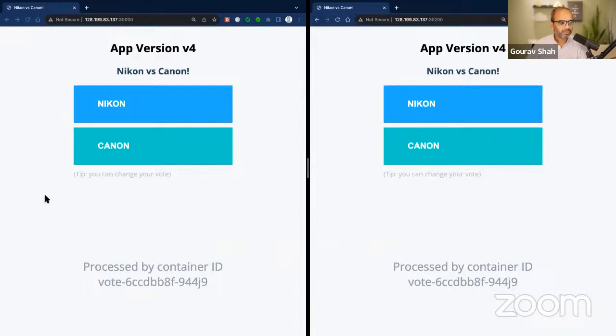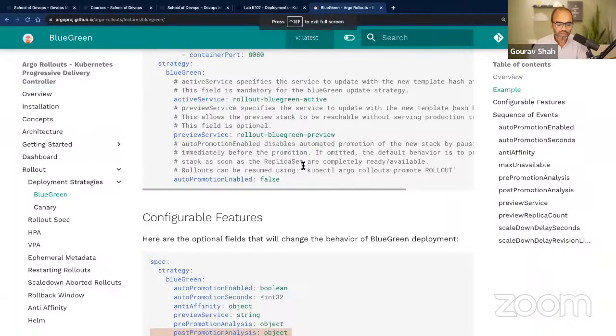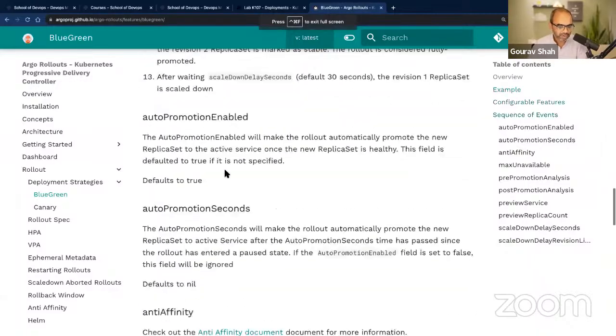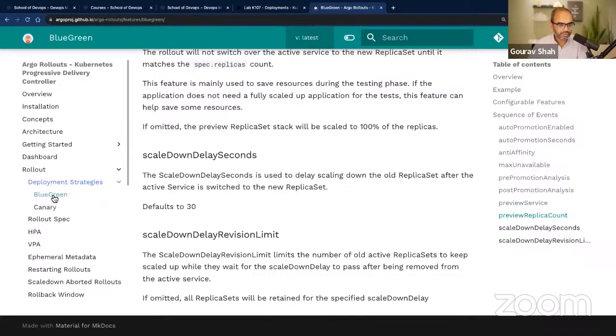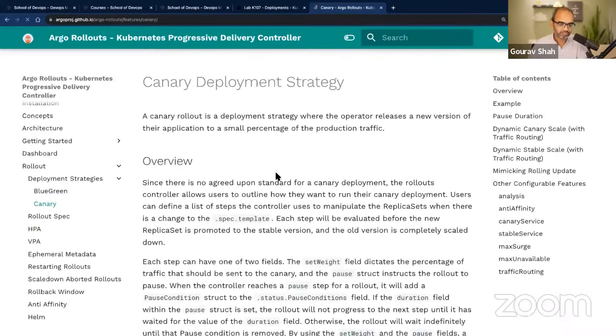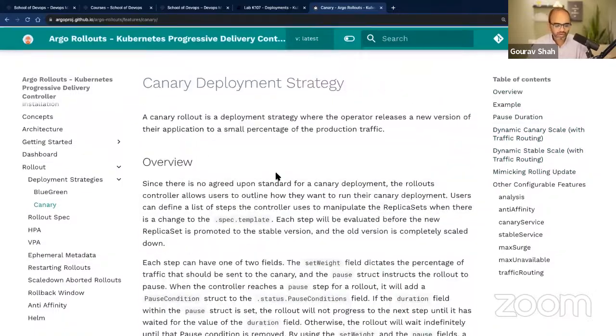All right, so that's about how the blue-green deployment basically works. This is a quick demo of what is possible. There are many configurations, automated analysis, and different strategies that you can implement with this. If you want to go beyond this, you have alternatives as well.